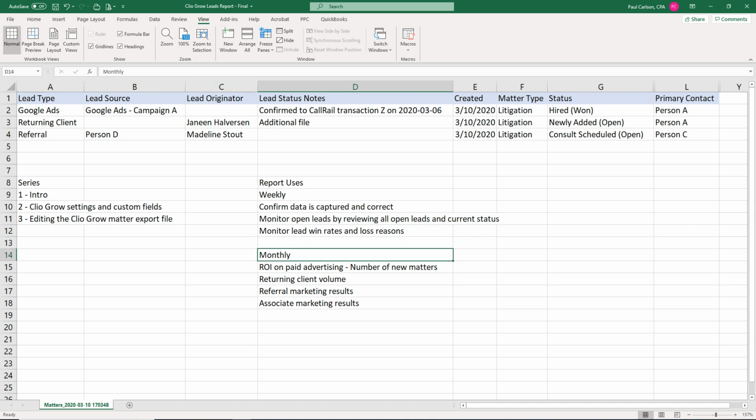Then the monthly uses are, we're going to have a bigger bucket of this, where we want to start taking a look at ROI on paid advertising. In working with firms, one of our favorite pickles is a firm will turn on Google ads and they'll pay a couple thousand dollars a month for Google ads, but no one will really objectively measure if those ads are actually bringing in good leads.